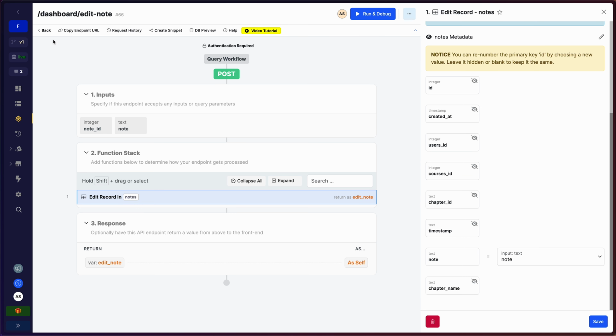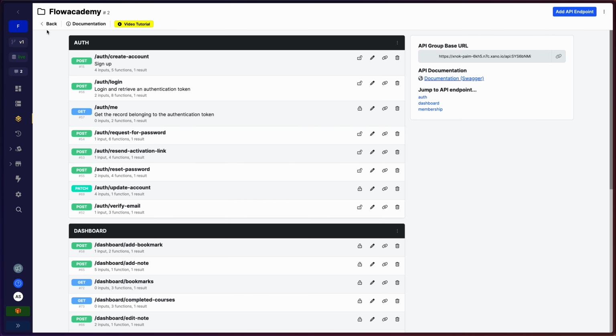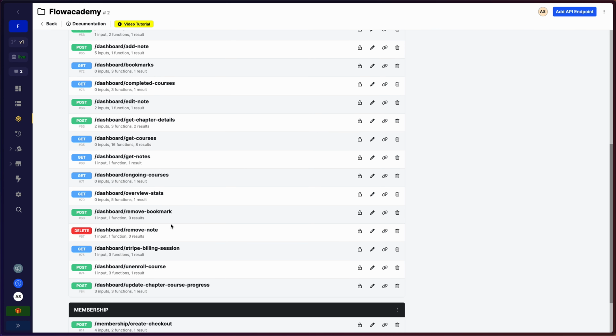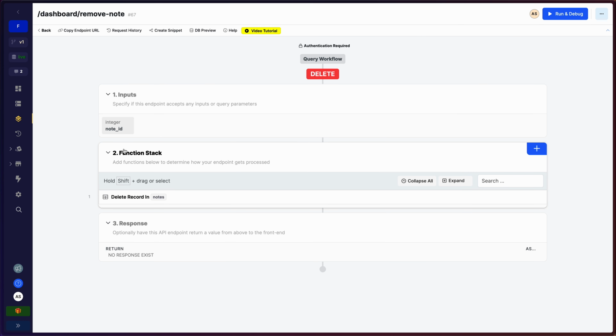So yeah, let's move on to our next API endpoint, and that's going to be removing notes. This is a very, very simple, straightforward API endpoint as well. This is a delete, and we have a note ID. So we just simply need the note ID in order to delete a record from our notes.